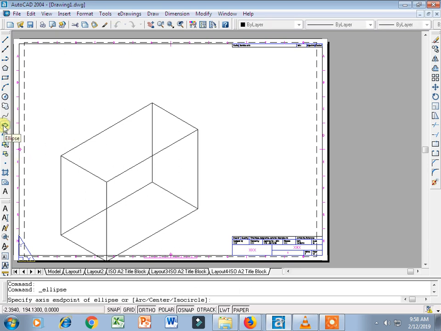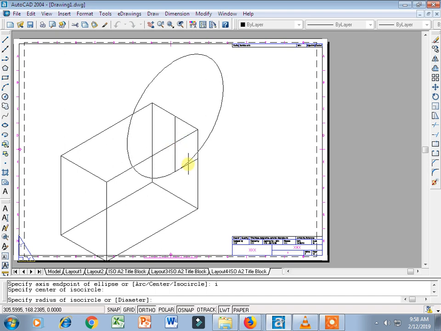Click on this command, ellipse. Then it is asking a few things: arc, center or isocircle. We have to go for isocircle. Press I here and press enter. It will ask the center of the isocircle. So naturally this will be the center of the circle. Now it will be asking you the orientation. We don't want a circle like this.